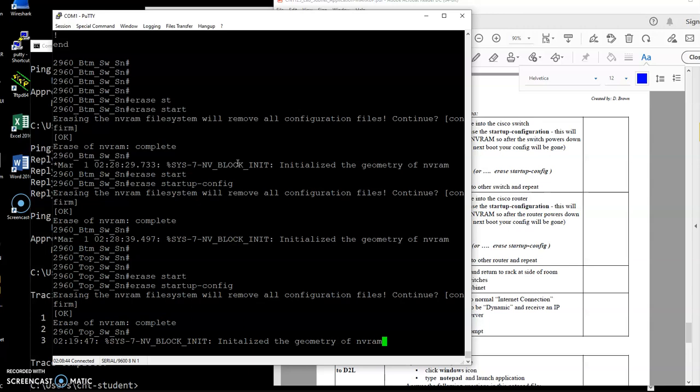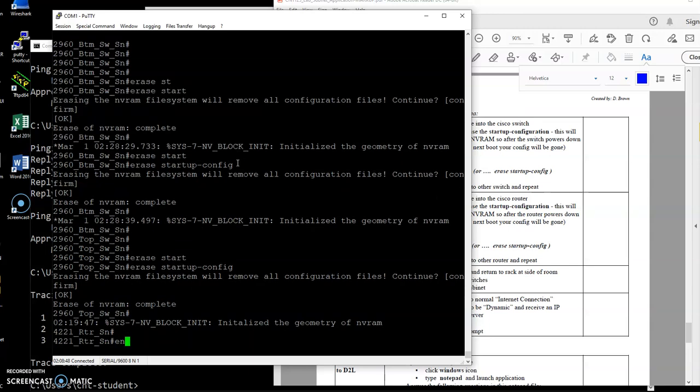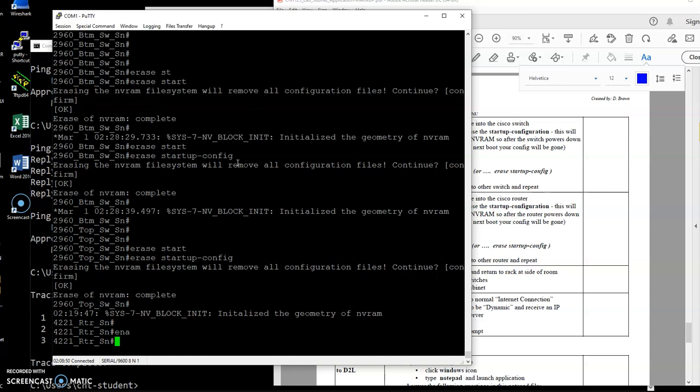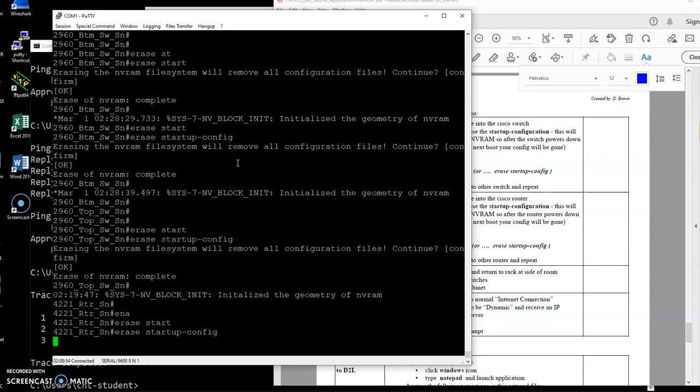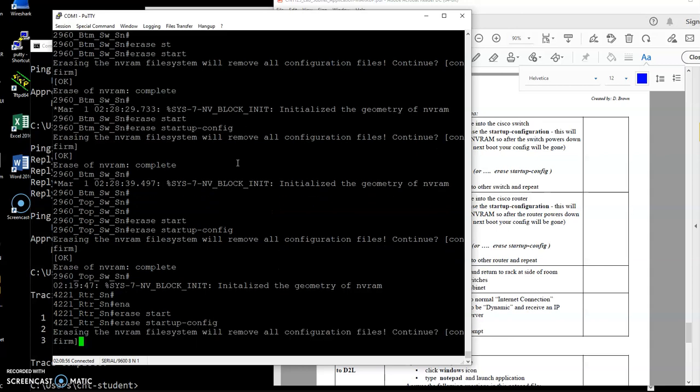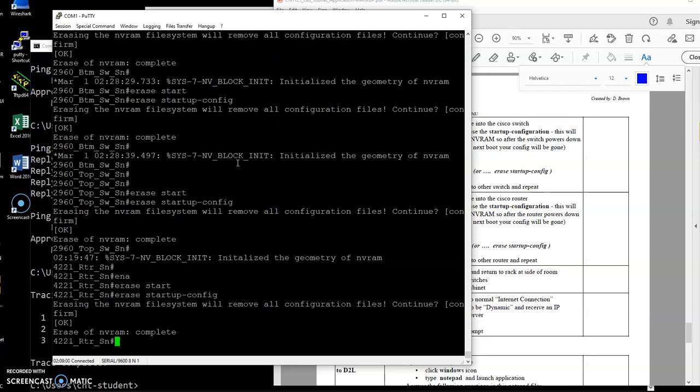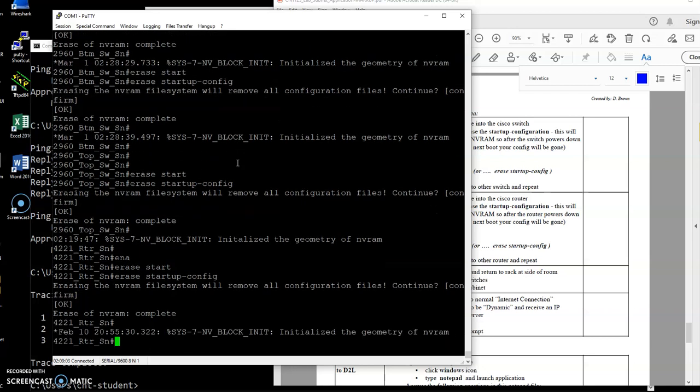Here's my 4221. Enable. There's the router. Okay, so erase startup config, enter. Enter, give it a second. Again on reboot, that'll come up clean. And then if I do it to my 2811, same thing.